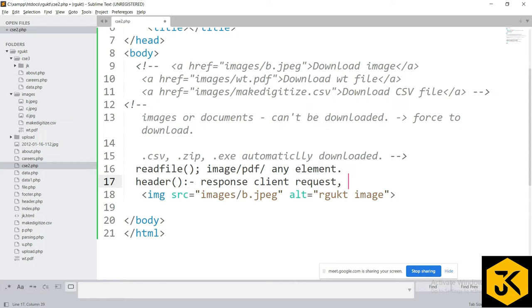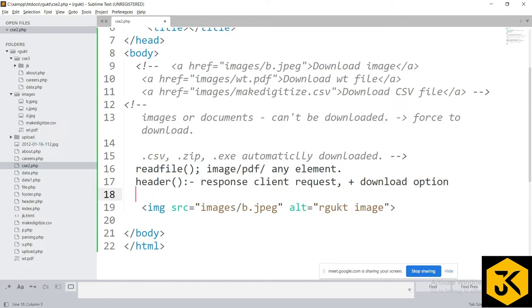So how to respond? For example, whenever you visit some web pages, you get something like 404 not found, or 500 errors. All those kinds of responses are handled with the help of the header function only. Among those, one function is the download option, for which we are going to use a property called content disposition.